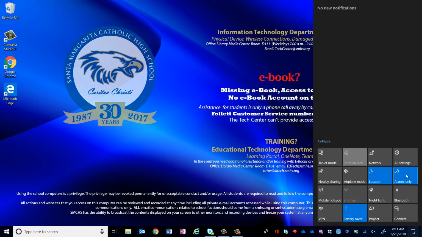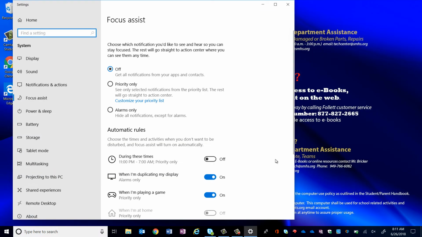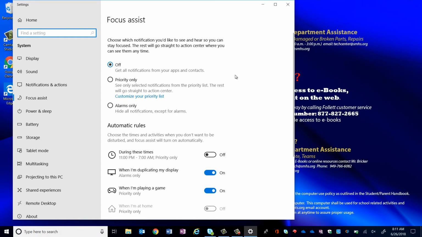This allows priorities that you set up to pop on your screen, or for only alarms to pop up on your screen. This allows you to better focus on your work with the distractions of notifications being removed. Next, right-click on Focus Assist. Click on Go to Settings so you can customize this feature.